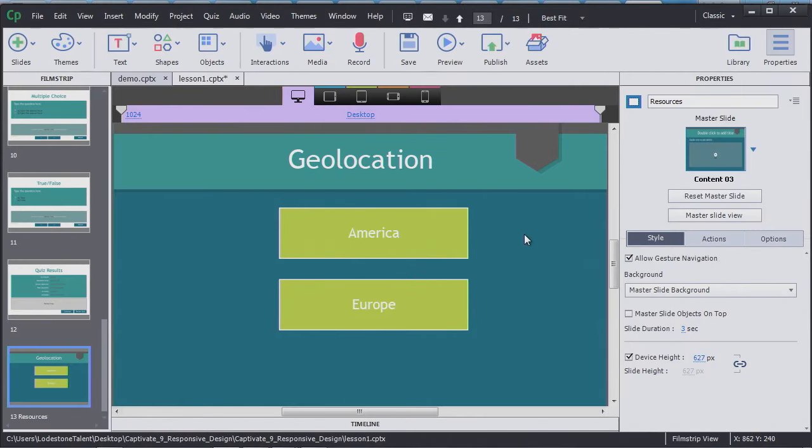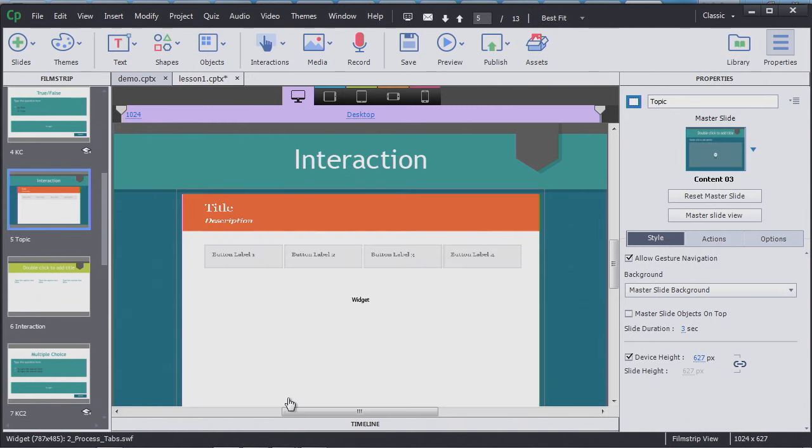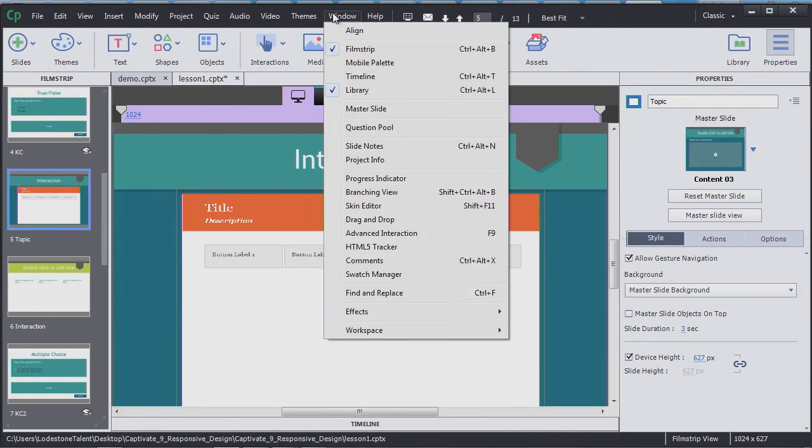Getting back to those gestures. You know, there are times, especially when you are involved with interactions, like we set up this interaction right here, that we don't want those mobile gestures in play. We don't want the mobile gestures in play. And let's revisit that by going under Window, Mobile Palette.